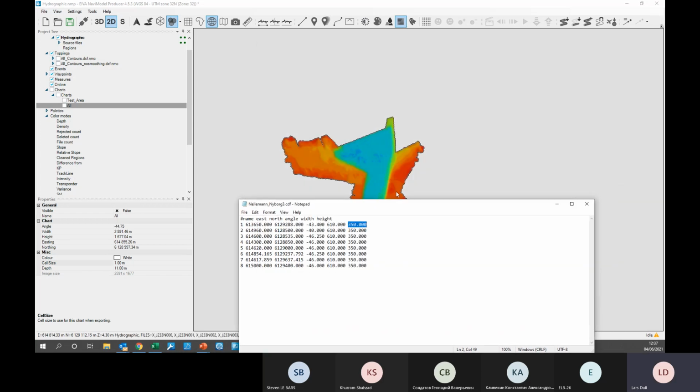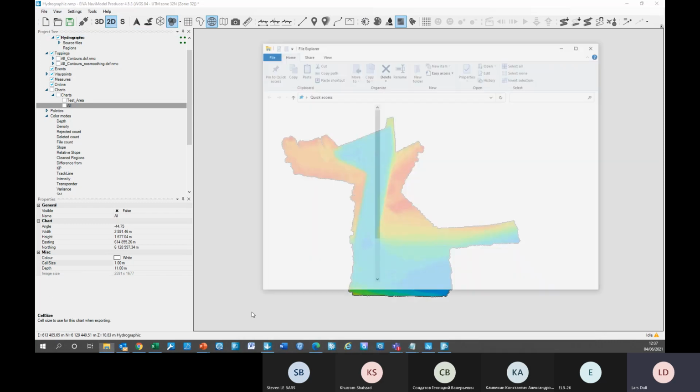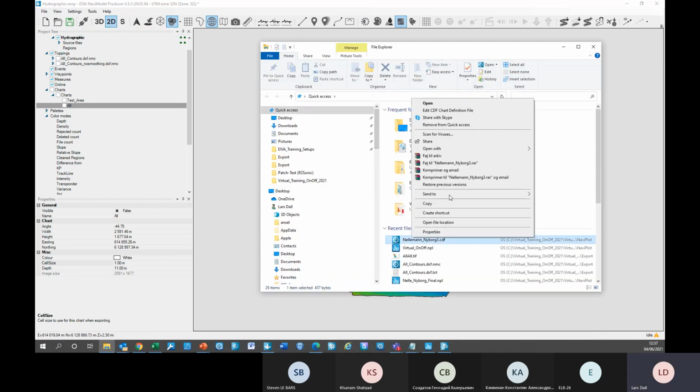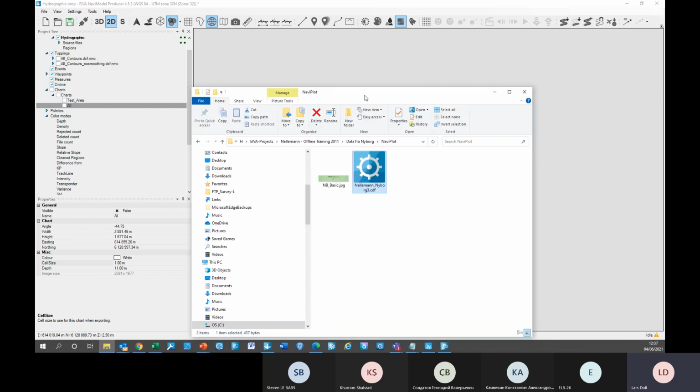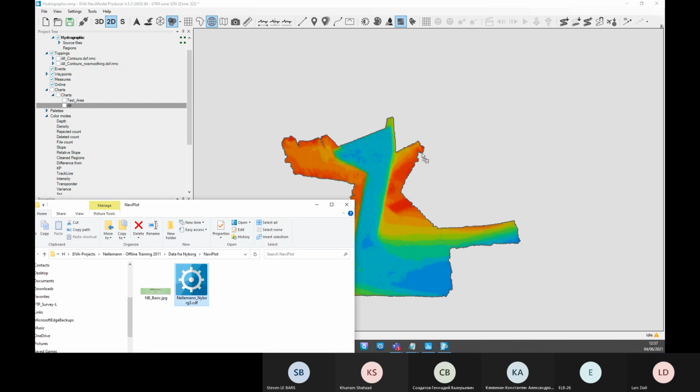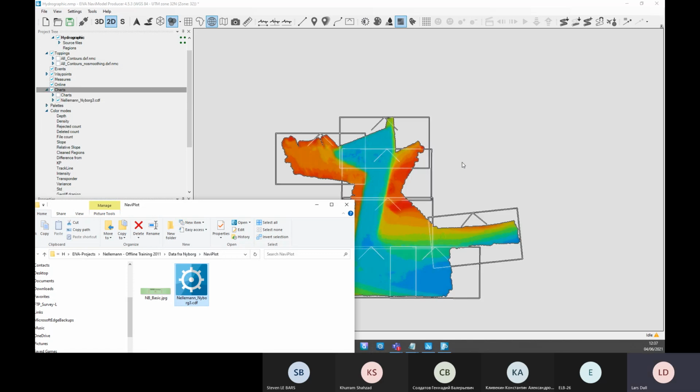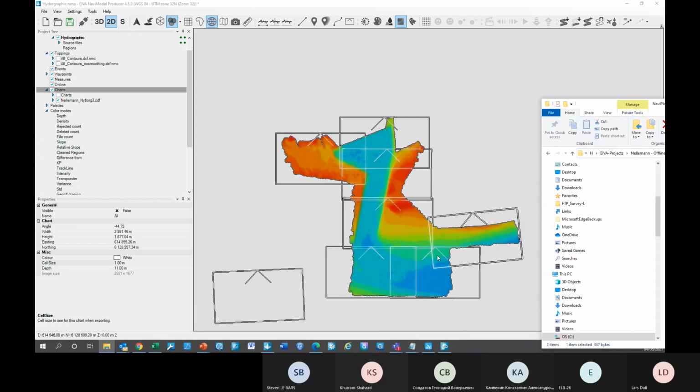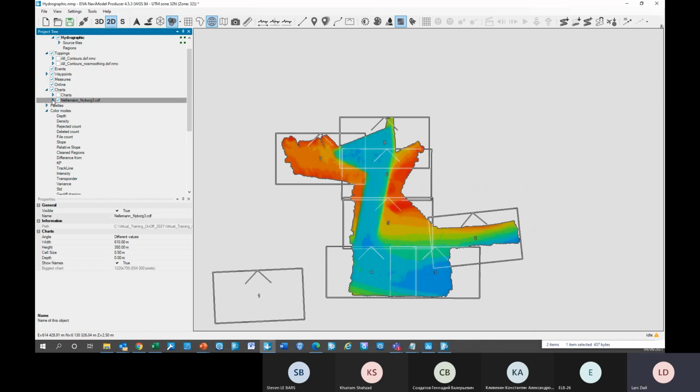Let's close this one here. That's not what I should have done. I should have closed the other window. Open file location. There it was. You can drag and drop it to the window here. There you go. Now we have a chart definition file loaded. You can see it here. These are the charts. 8 charts here.